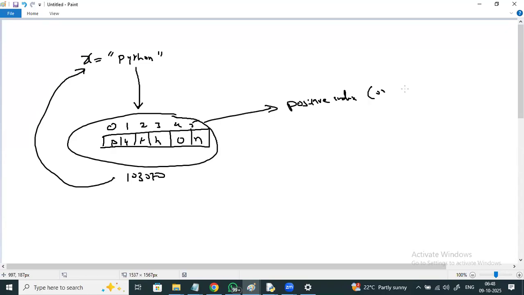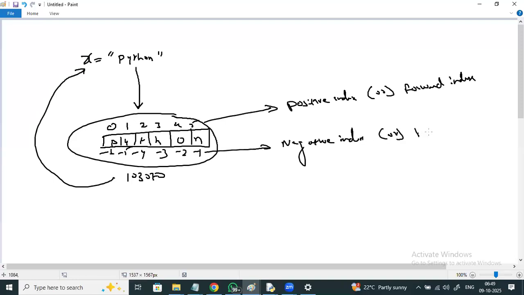This we call positive index, or forward index. Indexing starts with 0. Then -1, -2, -3, -4, -5, -6. This is negative index or backward index.